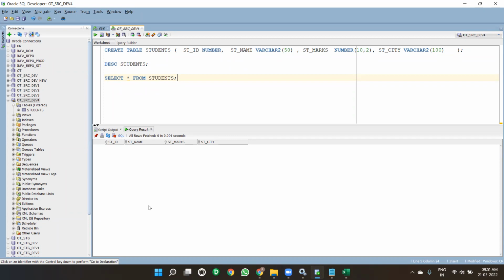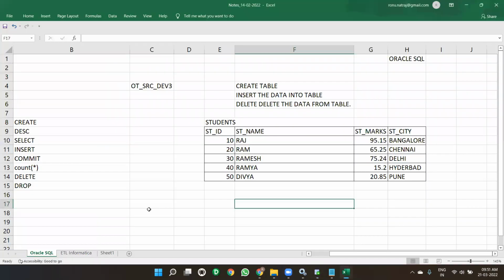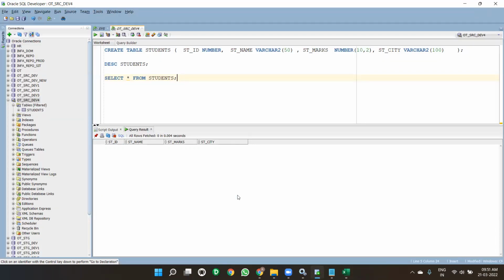Now what I want to do is insert some records like this. These are the records. This is the first record, second record, third record, fourth record, fifth record. Now I want to insert the data into this table. How to insert the data? We'll see now. How to insert the data into the table.